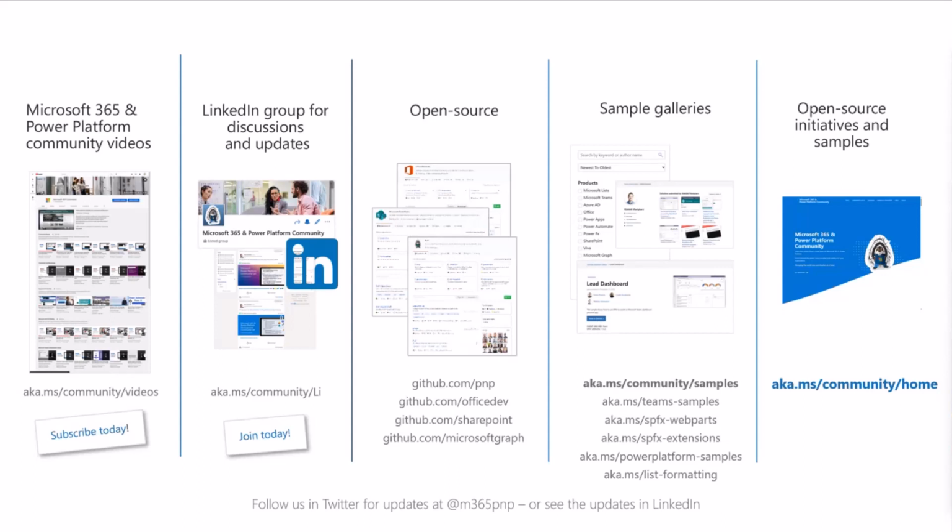And if you're wondering, wait, that's a lot of URLs to remember, I can't remember all of this. Luckily, it's only one: aka.ms/community/home, from where you can find all of the details around what this community is all about.